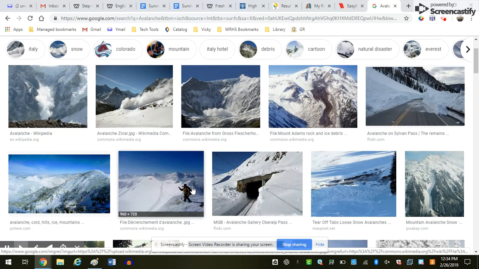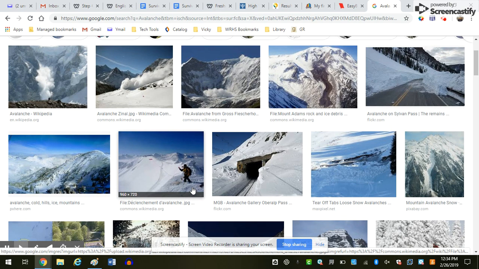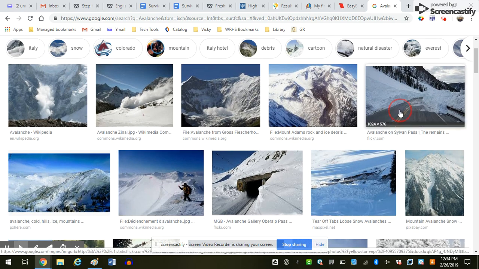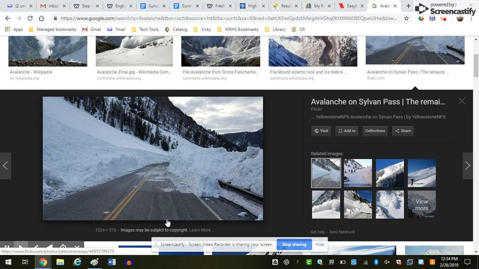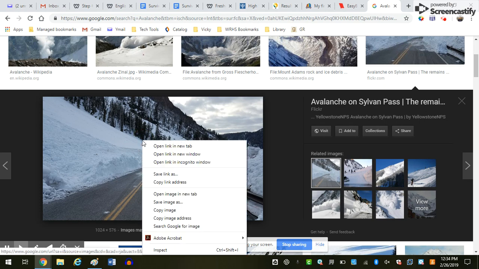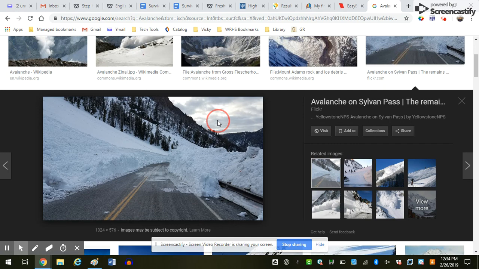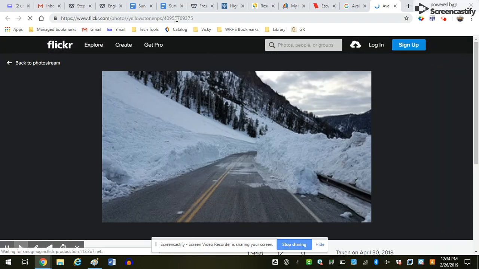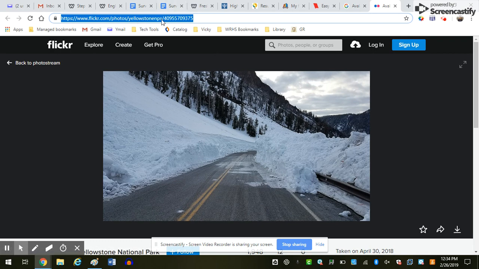So let's say we like this picture of an avalanche. So it's Yellowstone National Park. So again, save that picture somewhere where you know you'll have access to it in your Google Drive. And then to cite this, though, you're going to have to actually click on the picture and it will open where it came from. This is the link that you're going to use in EasyBib to cite your picture, okay?